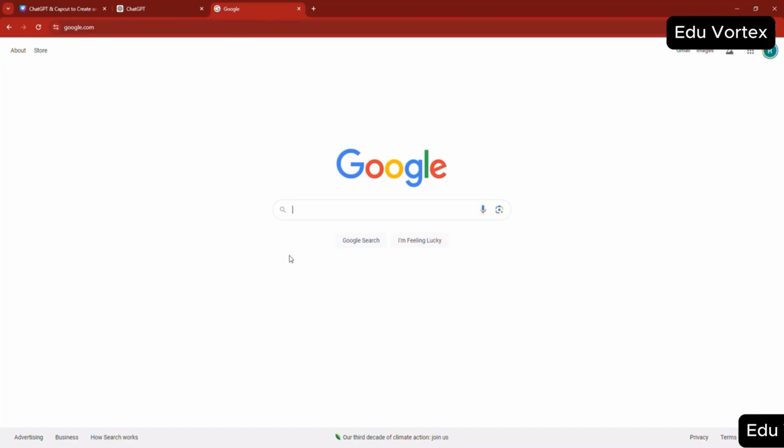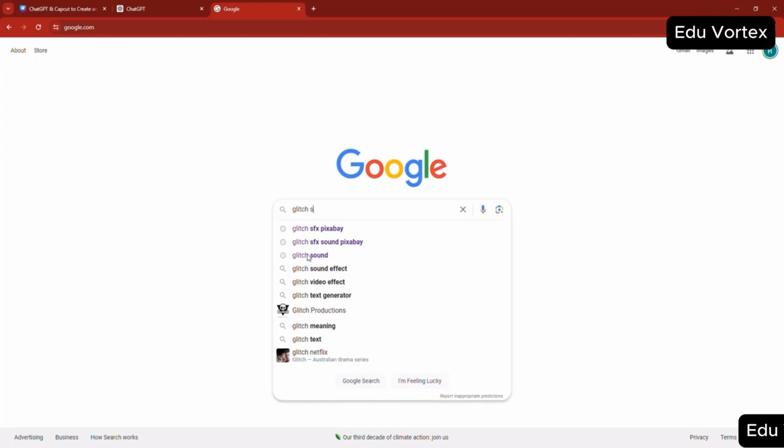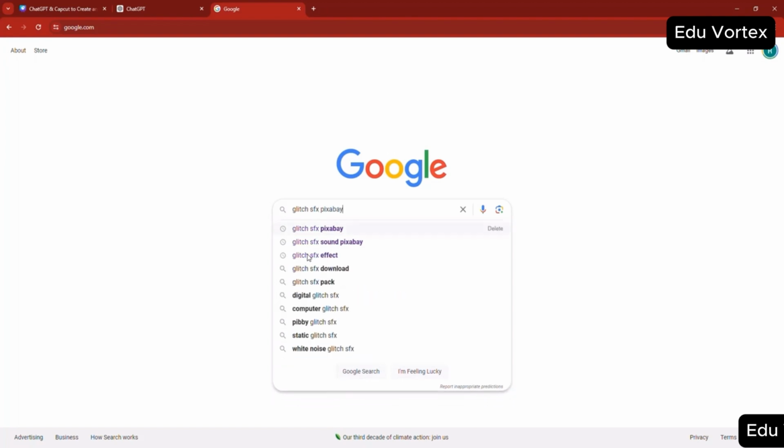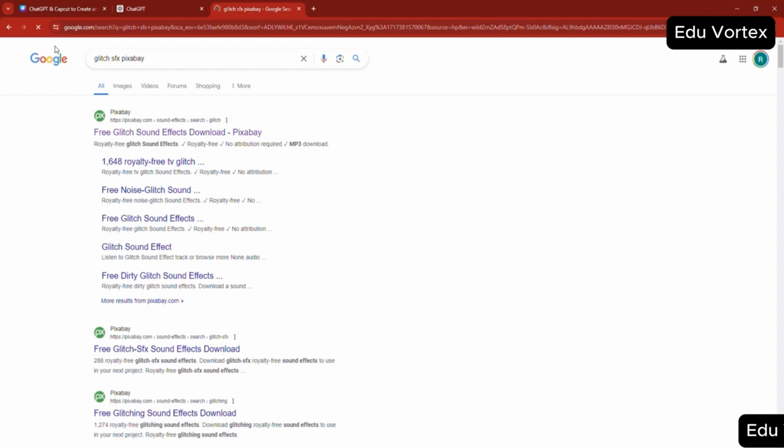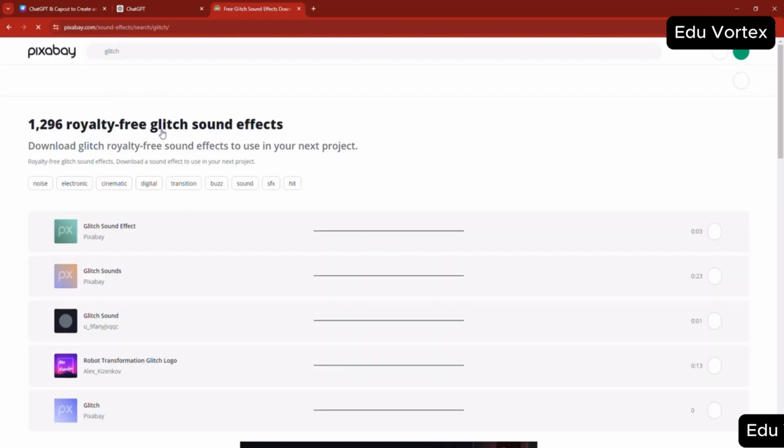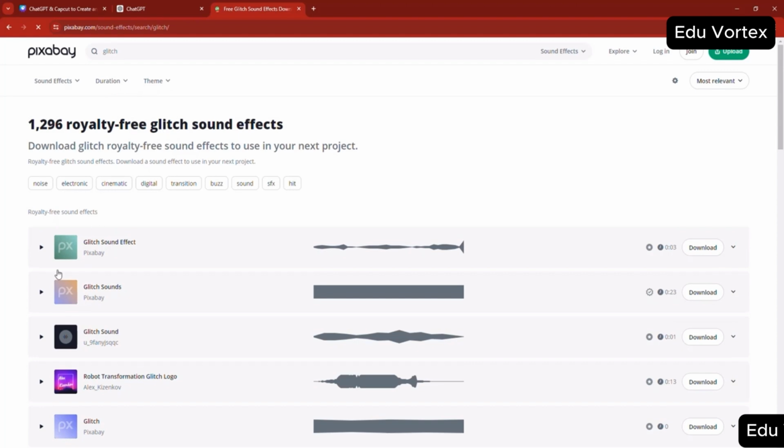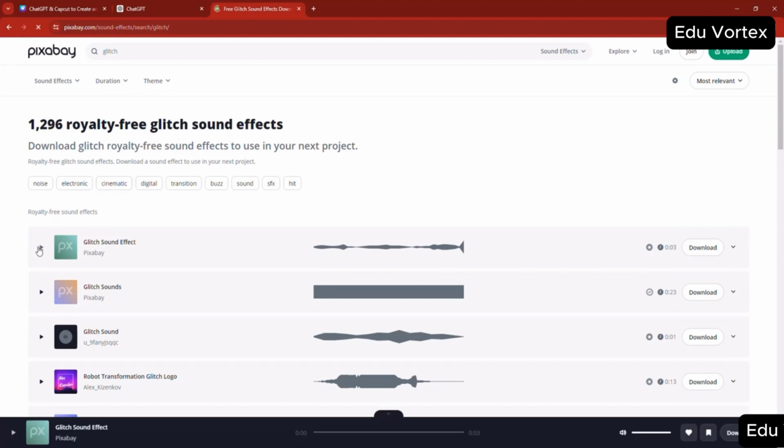So for instance, here I'm on Google. Let's say you want to search for a sound effect, which is a glitch sound effect. If you search for glitch SFX, always add SFX, which is short for sound effects, and Pixabay in the keyword research, and then you should find a lot of glitches. So for instance, here's the first one. If you didn't like that, here's the second one. If you didn't like that, here's another one.